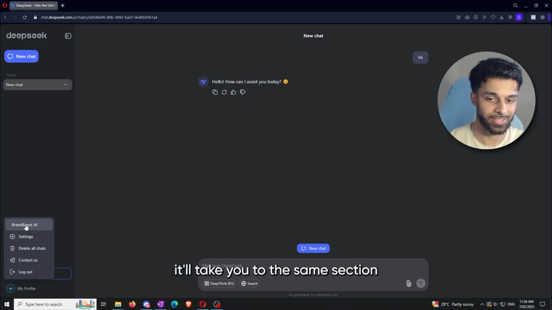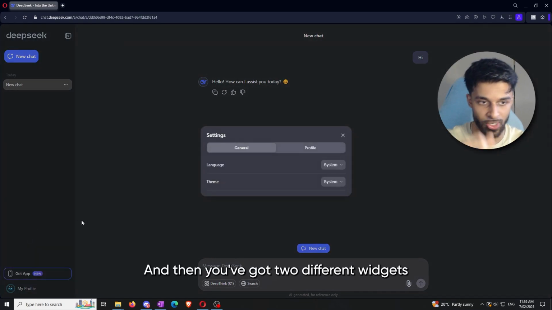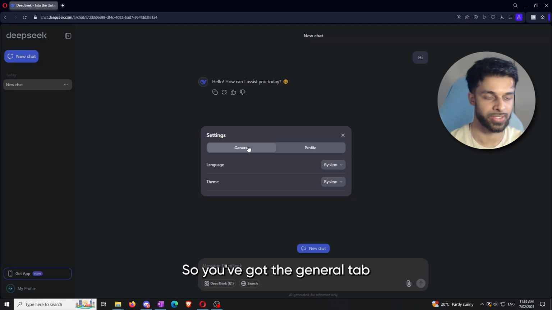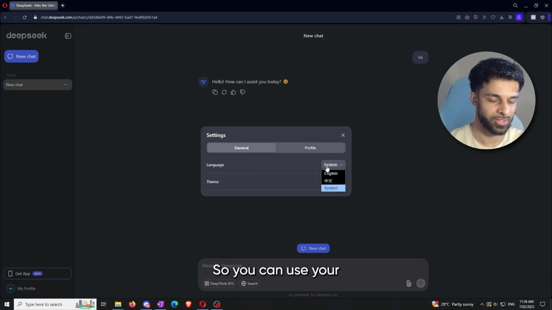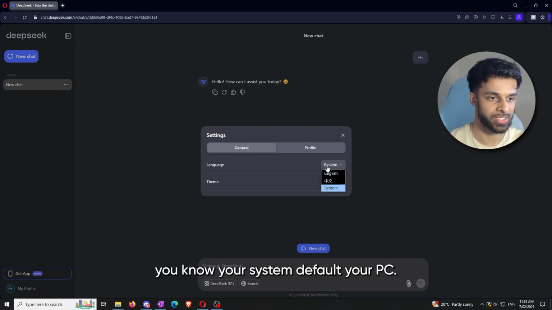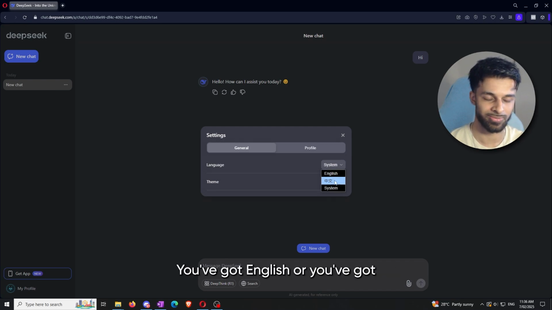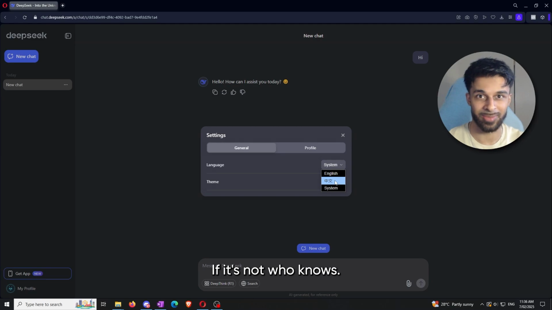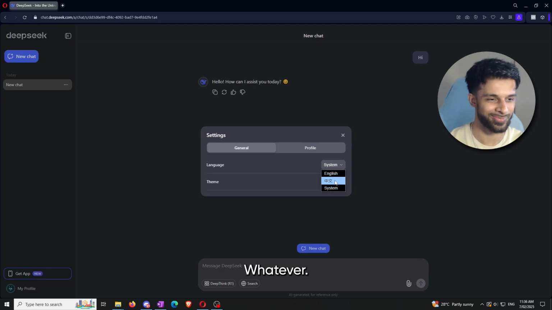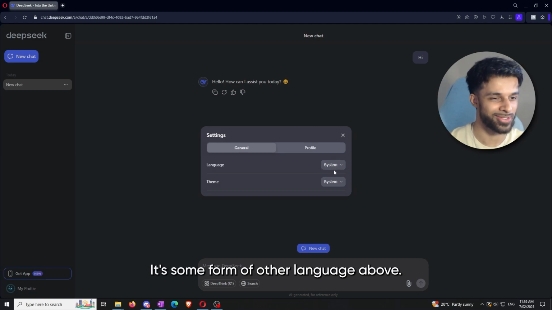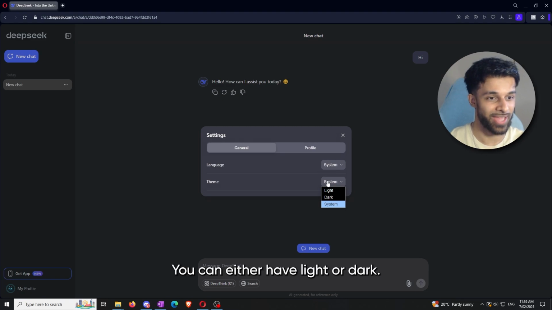If you click this, it'll take you to the same section that it takes you to with settings. So we're just going to click settings, and then you've got two different widgets right here. So you've got the general tab and you've got the profile tab. In the general, you can select your language. So you can use your system default, your PC. You've got English, or you've got, I think that's Chinese. If it's not, who knows, whatever. It's some form of other language. Then you got your theme. You can either have light or dark.